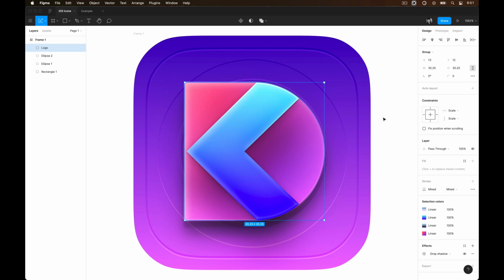By adding simple gradients and UI elements, you can make your app icon more interesting. I suggest you experiment and play more.